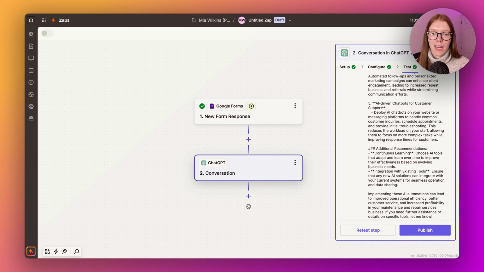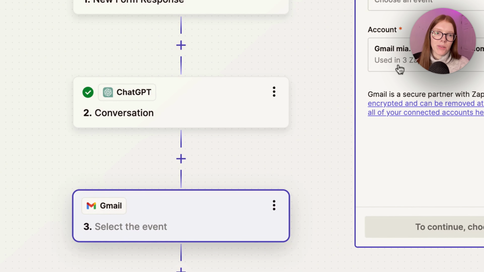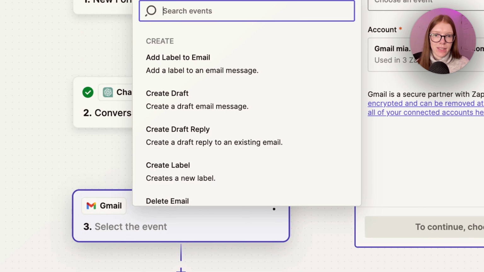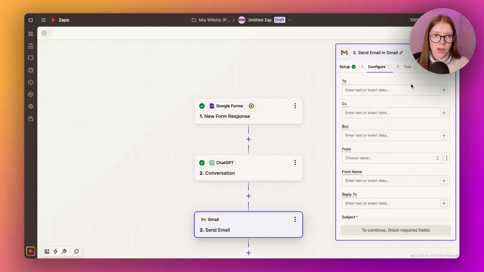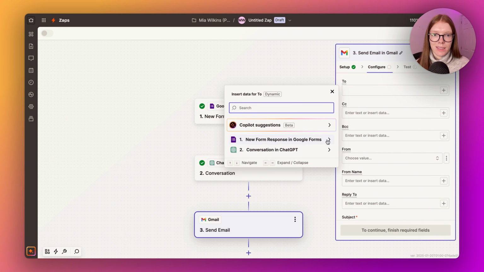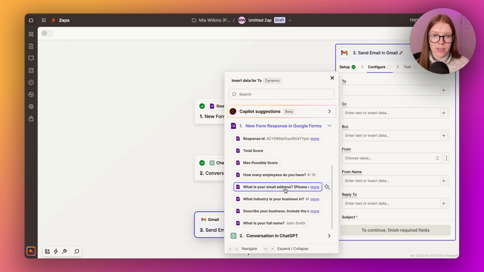So this means we need to add a third and final step. So I want it to send the response in an email, so I can click Gmail. My account is already connected. The action event is going to be send email, click continue. Then, in this first box up here, we can click the plus icon, and it's going to go to the email address that the person provided when filling out the form. So here you can see what is your email address, and we'll click on that.